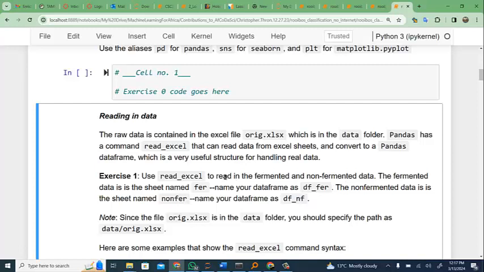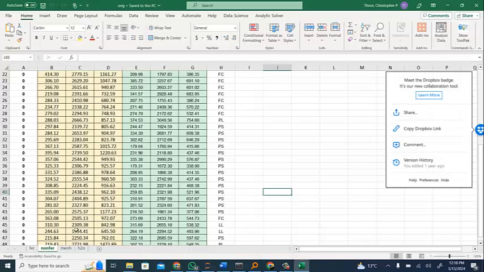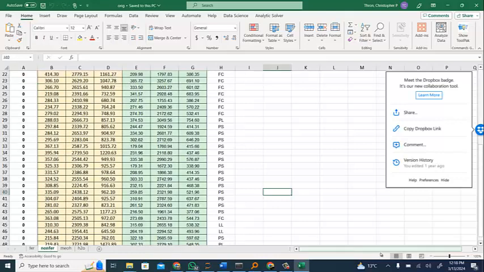Now, the command read Excel has several options, which you can find on the internet. The actual file that we have, orig.xlsx, is organized in a certain way. And here, let me pull up the file so you can see. You can see that this Excel spreadsheet has various sheets. There's the FER sheet, which contains fermented samples. There's the non-FER, which contains non-fermented.